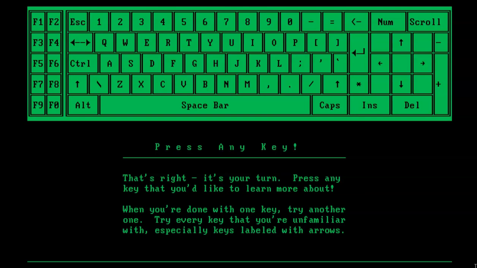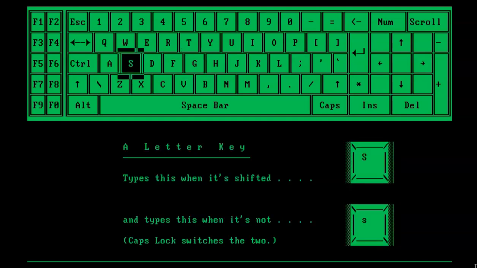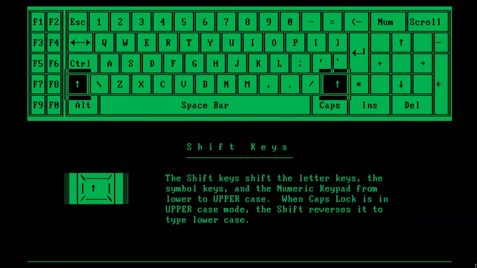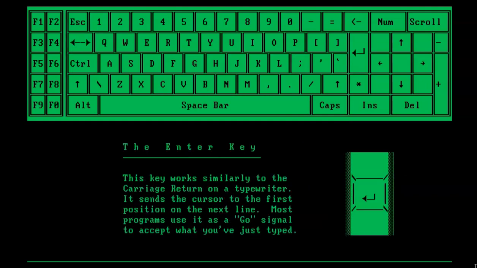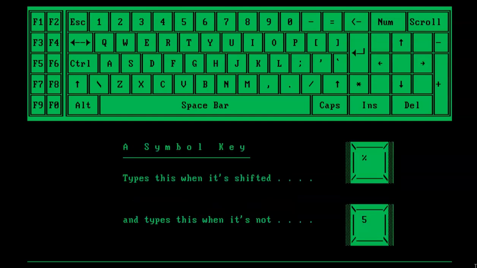So now we can press any key that we want, and it'll tell us more about it. We can select a letter, G, S, K, V, anything. You can learn more about the shifts, caps lock, tab, enter, and the 5 doesn't do anything on that side, but the 5 here does something. There's also F1. Nope, F1 doesn't do anything. But basically you can just do any key.